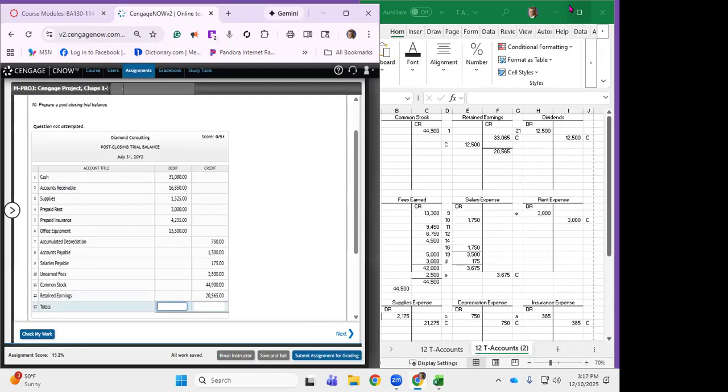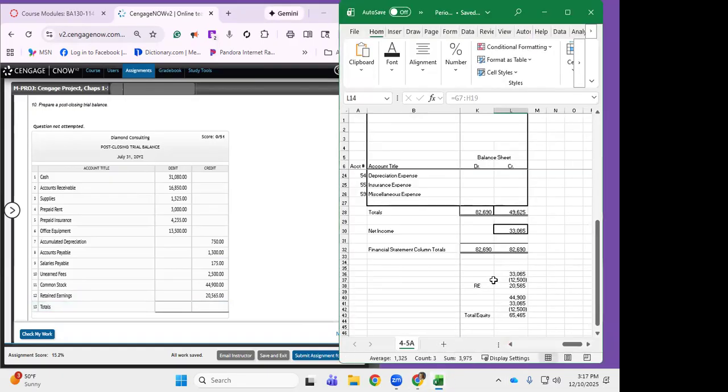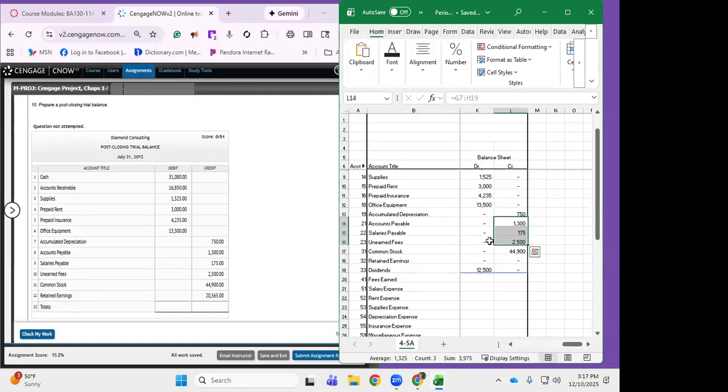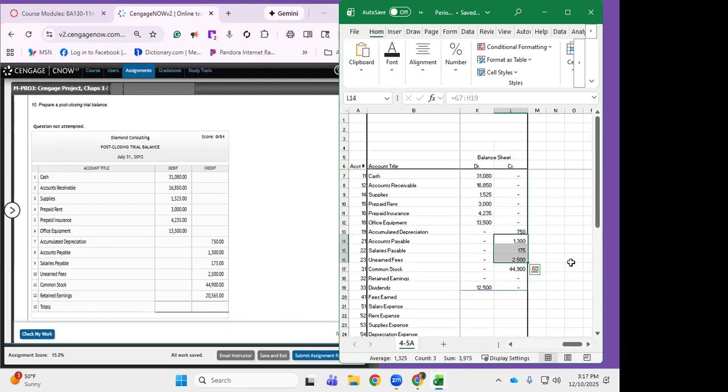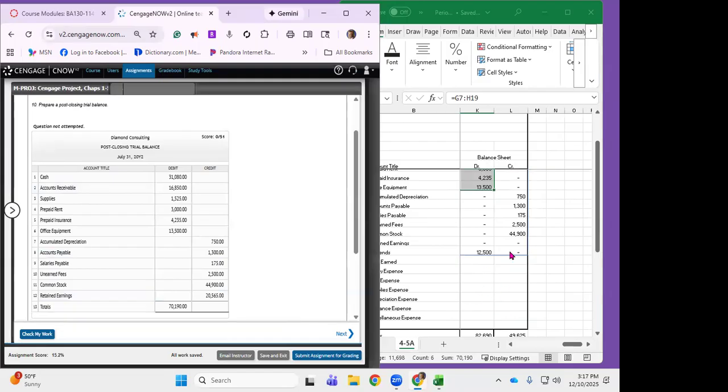So I'm going to go back to my spreadsheet here and see if I can't get something here. So what is the total of this? So all of these add up to 70,190. Yep. 70,190. That's nice. Okay, now retained earnings doesn't have its fix in here. So you can't get too crazy.